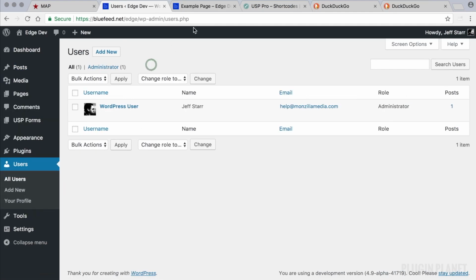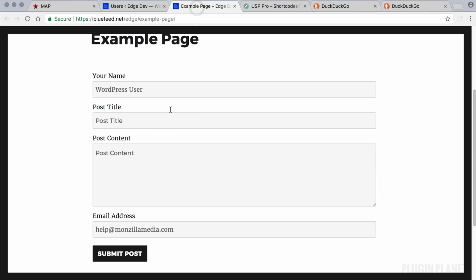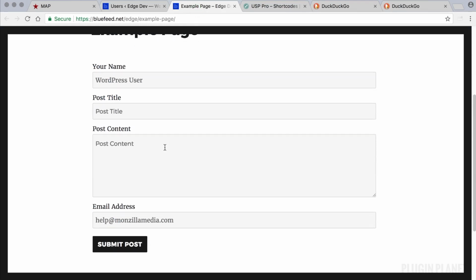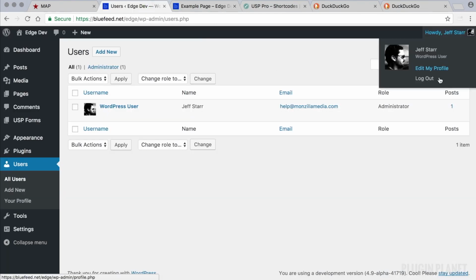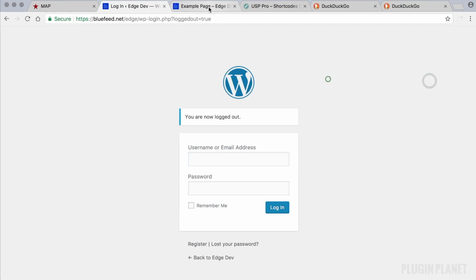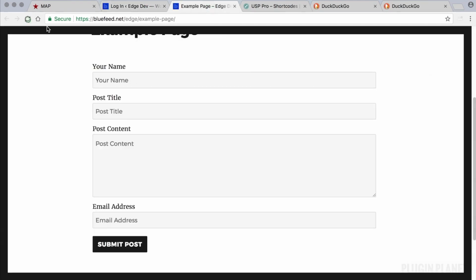Now, we're going to use our example form here, our new combo form, and we are going to register a new user and submit a new post. So first we need to log out, and then we revisit the form, and notice after we refresh the page, WordPress no longer fills in our email address and name. So now we are a guest user who is not logged in, and we can go ahead and test our user registration form.